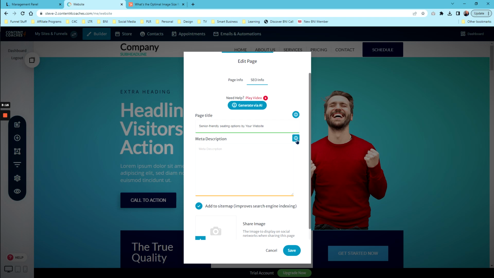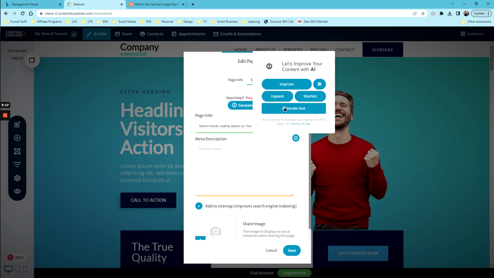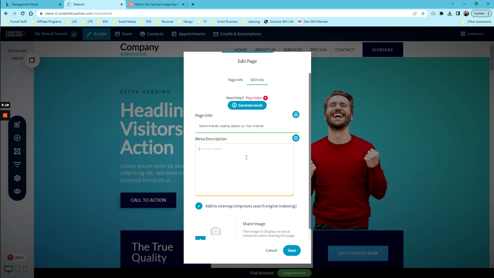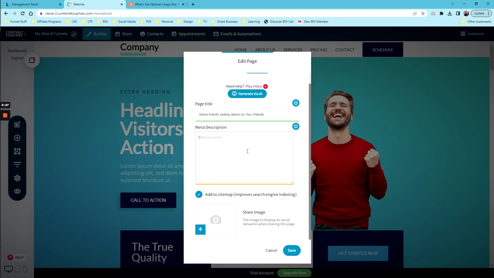You can also use AI to generate text if you want to. The generate text will probably generate too much information, but you can actually pick and choose paragraphs that you want to keep, depending on how you want to set that up. So figure out your SEO meta description for that page and add it there.